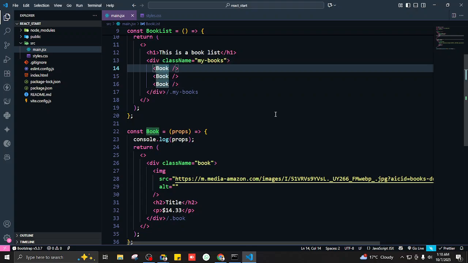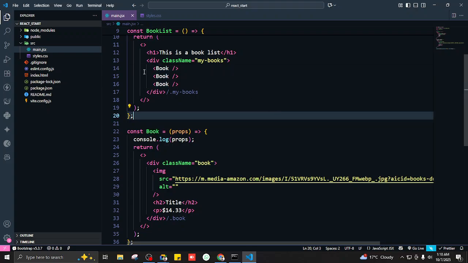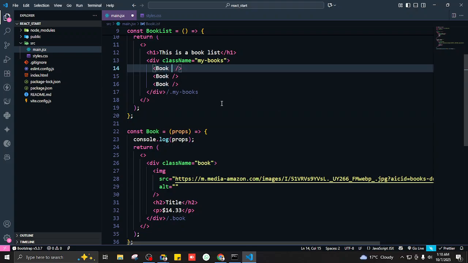Okay, so what I want to do is pass a property. Any property you want to pass. So how are you going to pass a property? Let's say inside the first book, I'm going to put a space first. This is the first rule. Space, just like the attributes. Okay. So what were the properties for the books? Very good. The title, the image, and the price.